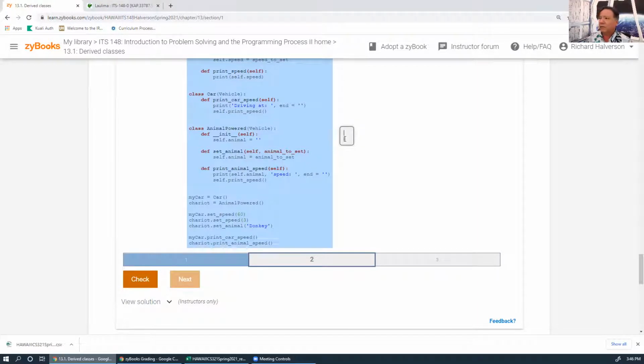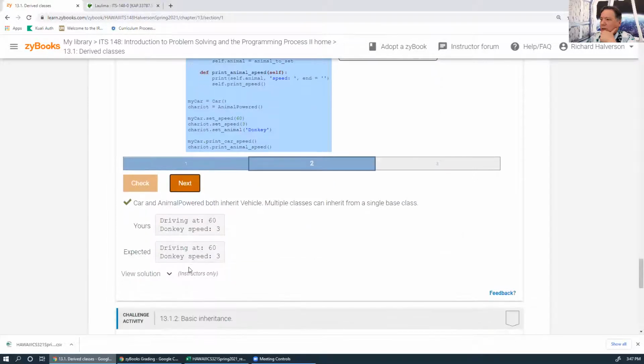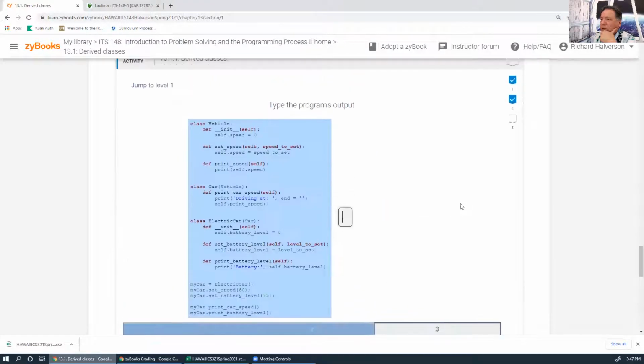Well, I guess it's going to be driving at: space 60, and then it's going to be donkey speed is 3. I think that's right. Let's see if it is. It is. Great. What's the next one?